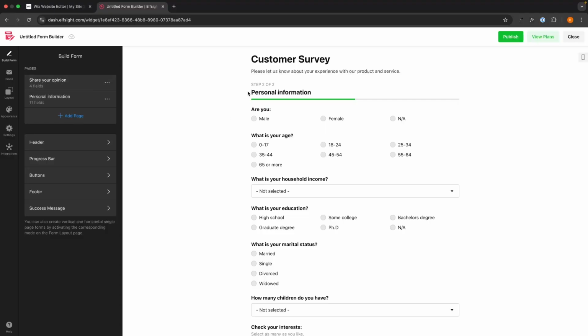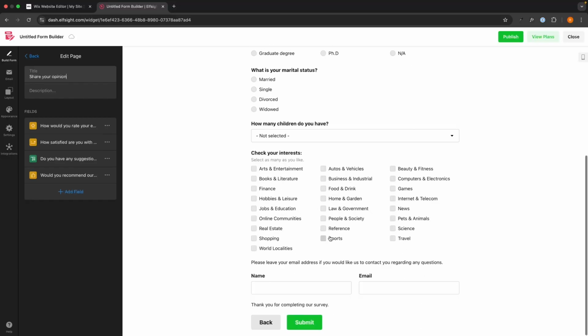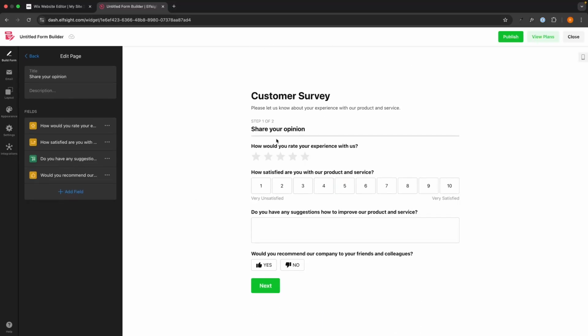So to edit the first page, we can go ahead and click in, and I'll just go back to see the live editor. And right here, we can choose a title for this page. So right now, this is called Share Your Opinion. So we can edit this, and we can then go down to each of these fields, and we can choose what we want to ask.